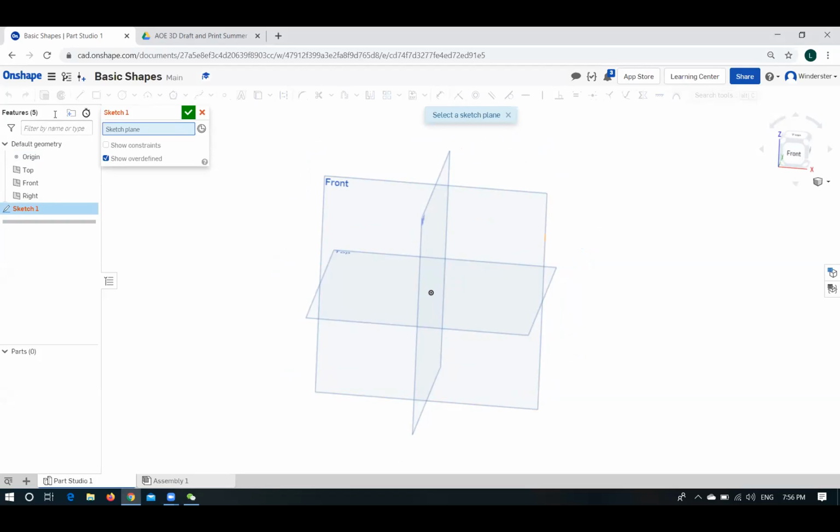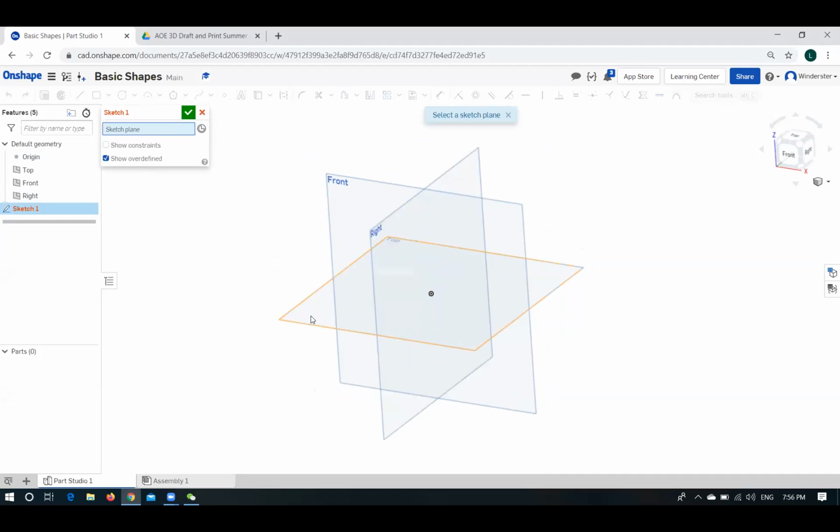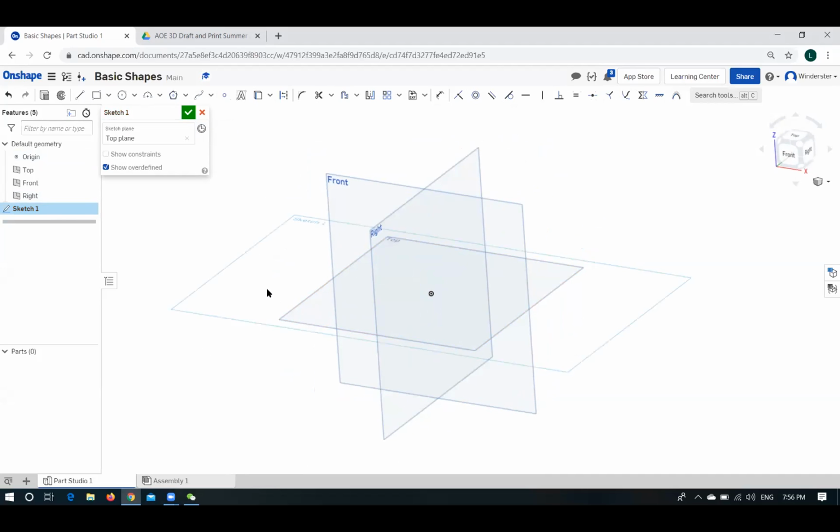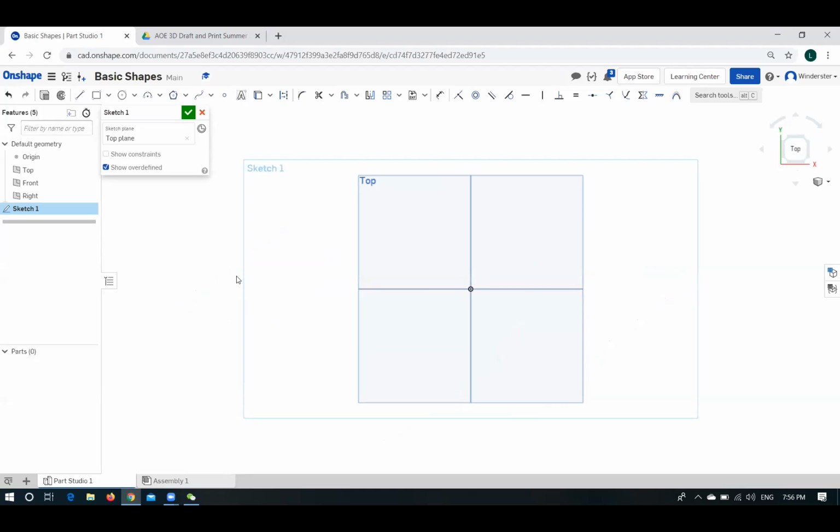Notice when I hit sketch, an item showed up on the left-hand menu bar, okay? So once you're there, pick your sketch plane. This is your sketch plane. Pick the top plane. Then you right-click on the other rectangle that showed up and it says View Normal to Sketch. Right? Everybody got here, right?